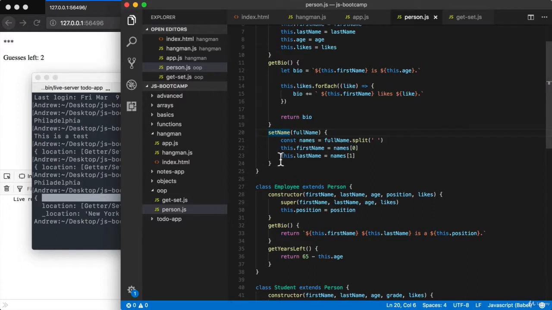The setName method allows us to pass in the full name, and then we break it up into its individual pieces and we set first name and last name. This works because we call the method passing in the data. But we can actually create a custom setter to do this for us.